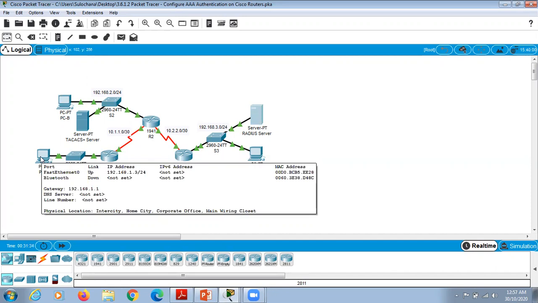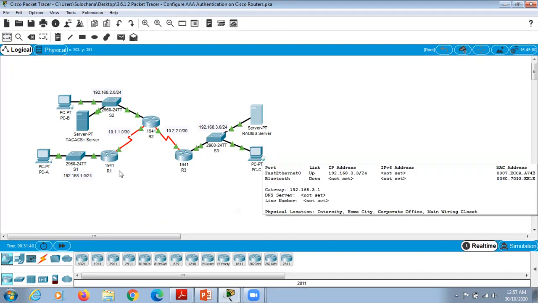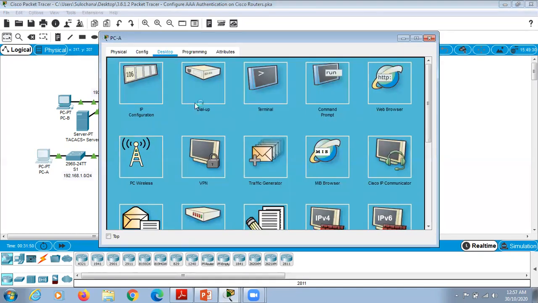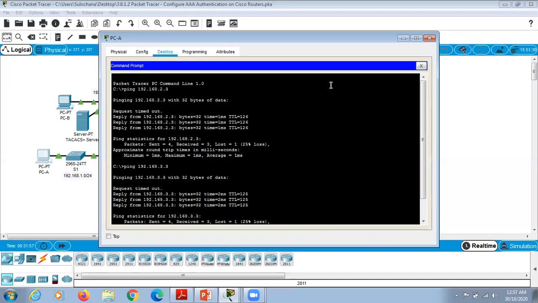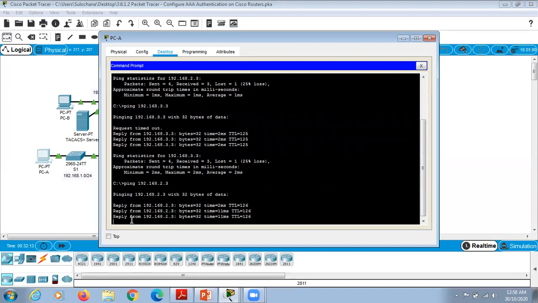So our first step is to test the connectivity. We have to check whether PC A, B and C all are connected. So we have to ping from PC A to PC B, PC A to PC C and PC B to PC C. To ping, we have to click on this PC and open in this desktop tab, open command prompt, and here we have to give the IP address of PC B where we can ping. So the IP address of PC B is 192.168.2.3, and see we are getting reply.